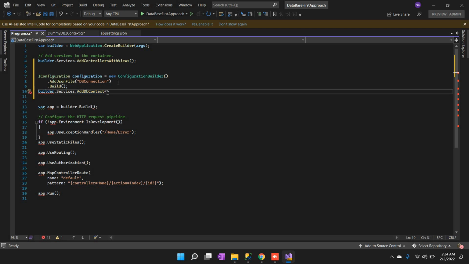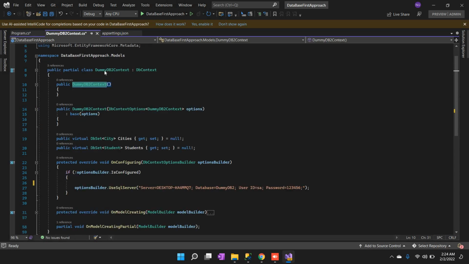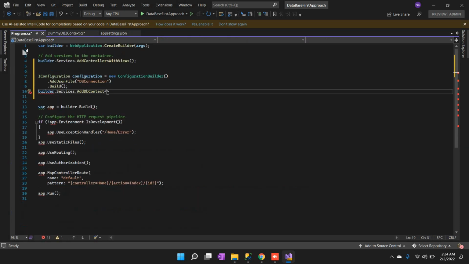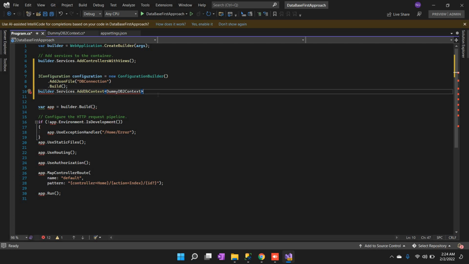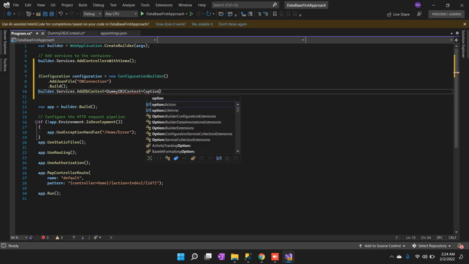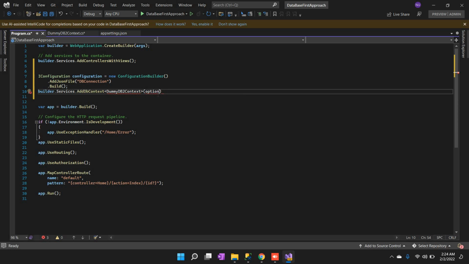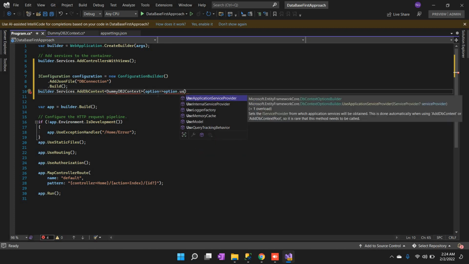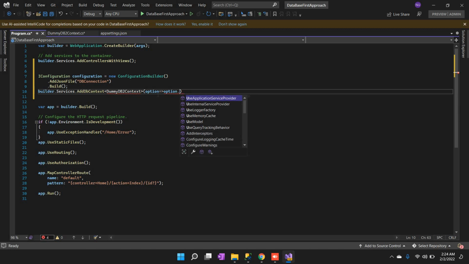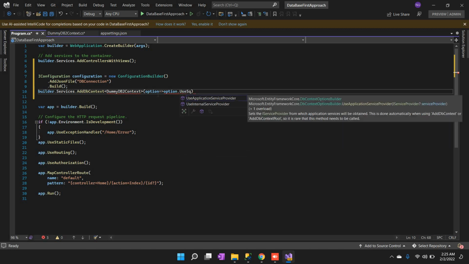Guys, just copy the name of your DB context class. This one, copy. Go to program.cs and press here, and then you have to add some other stuff like option, the error function, option dot use SQL server, yeah, use SQL.